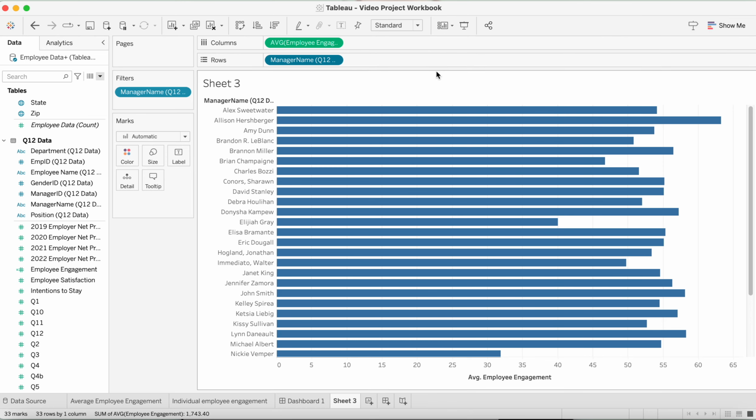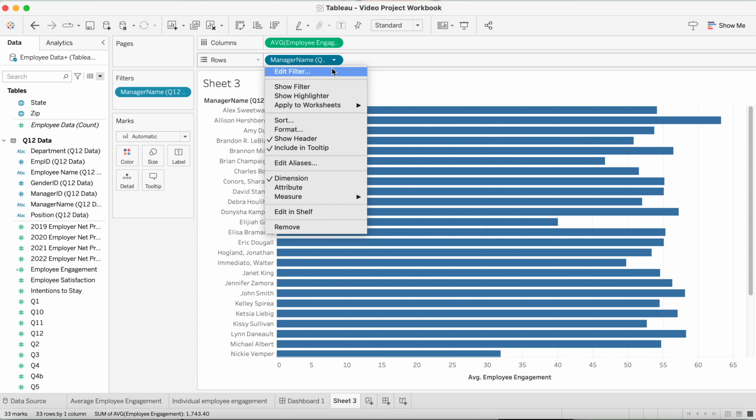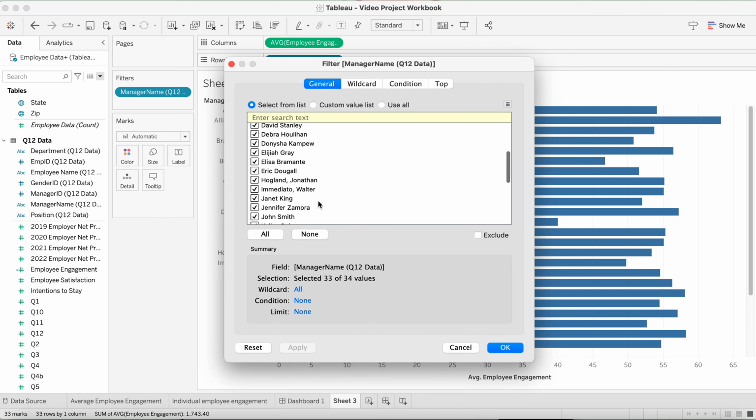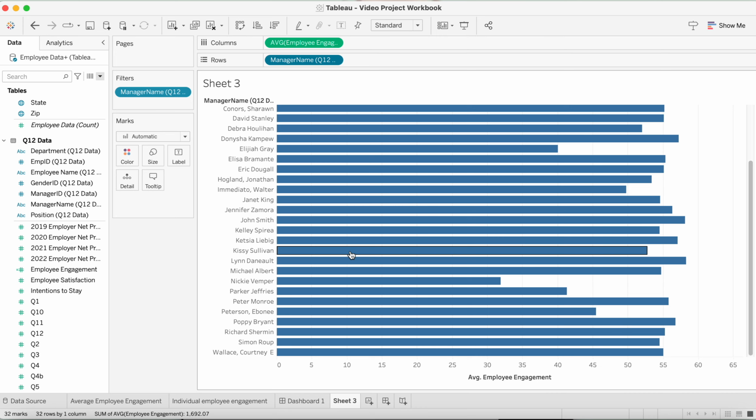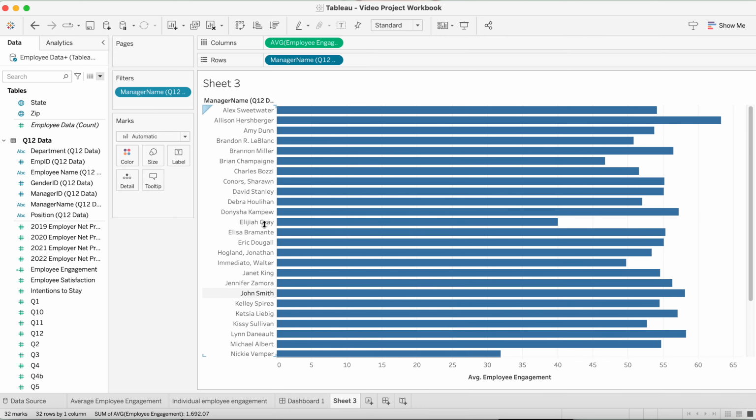Something else I would like to do is to filter out Webster Butler, because he is new to the management position, and so it's not going to be super reflective of my engagement data. And so I'm going to then go again to manager name. I'm going to click it. I'm going to find that drop down arrow, hit the edit filter, and I'm going to look for Webster, which happens to be at the bottom. I'm going to unclick it again. Okay. And now you'll notice again that Webster is no longer included in the data.